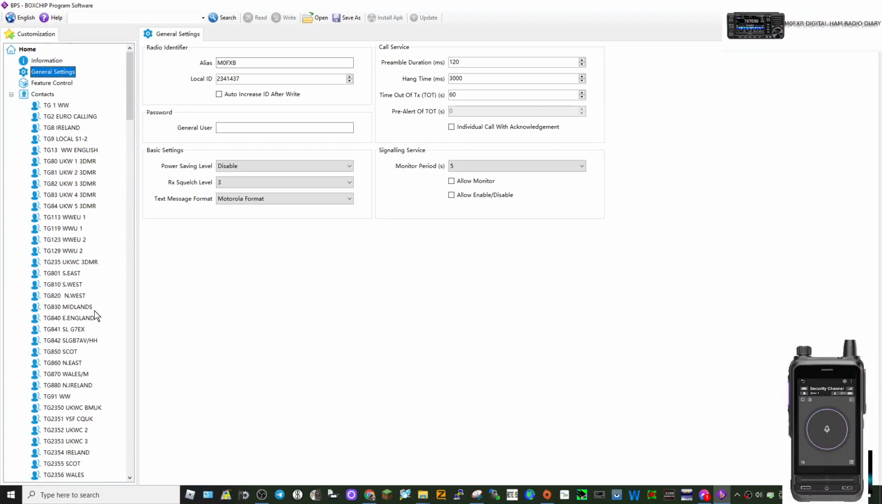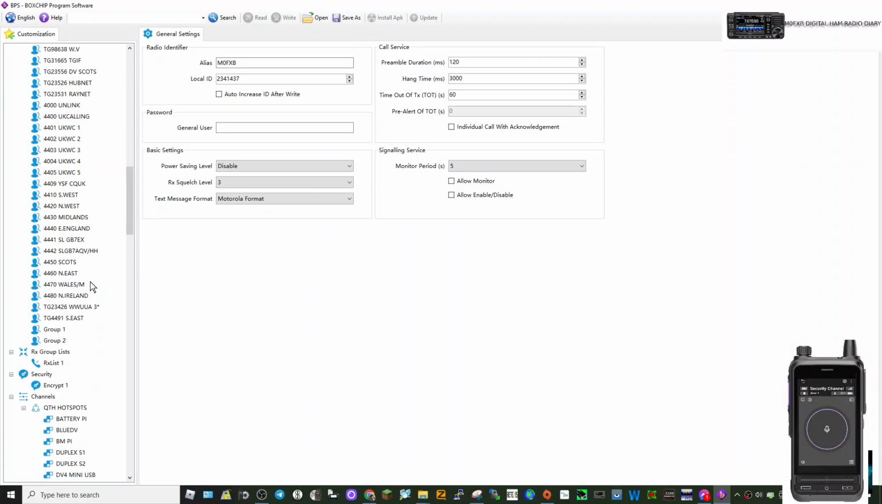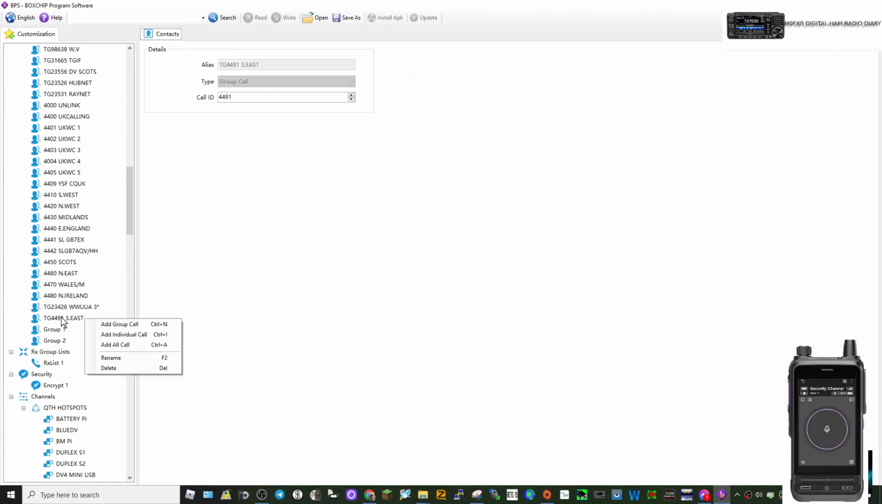The contacts section here is basically all the DMR talk group numbers, and you can add more. These are the ones that they've got by default, but you can just right click here and add a talk group. You actually give it the number here. So let's just put one in at random, 500, like so.